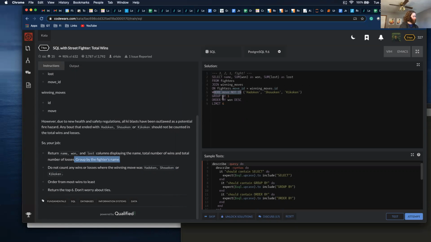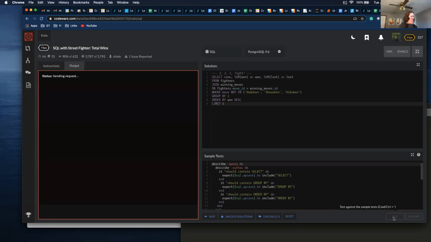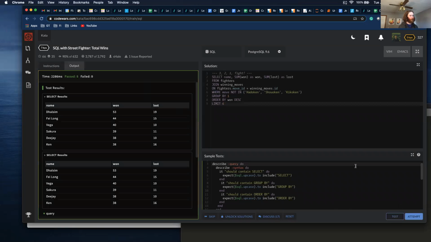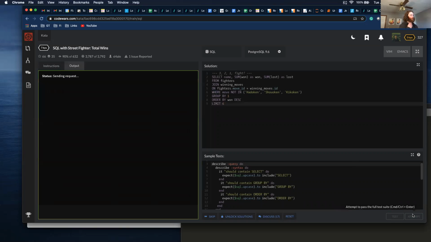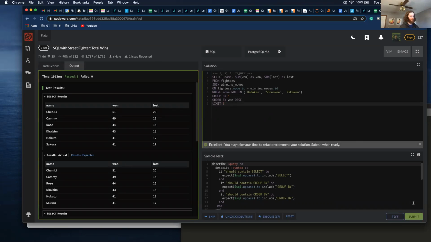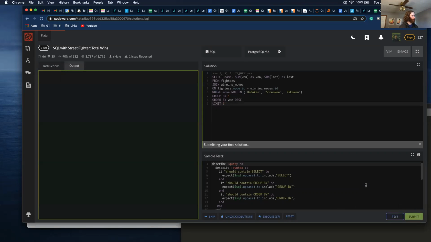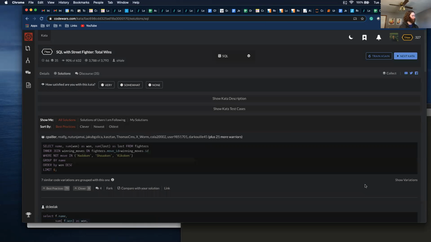Order from most wins to least wins. So order by 1, put it in descending order, so most to least, return the top 6. And don't worry about ties. So it passed. Let's see what happens if we run it. So cool. That seemed to have worked. And it passed. So cool.